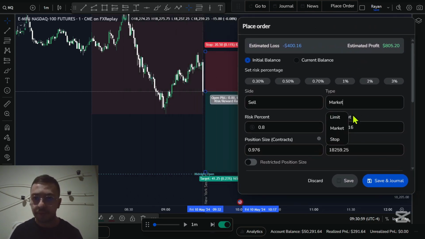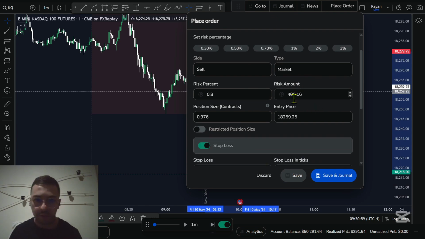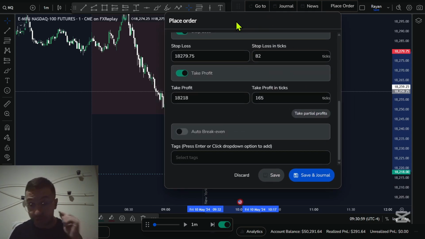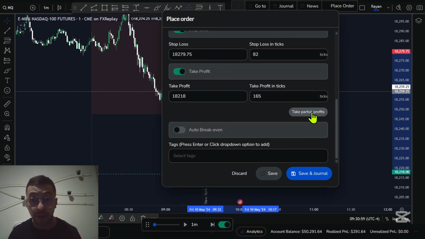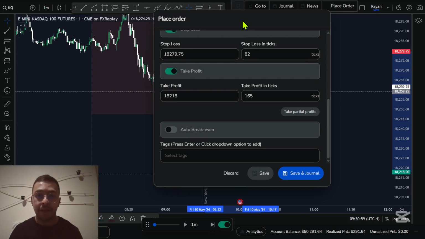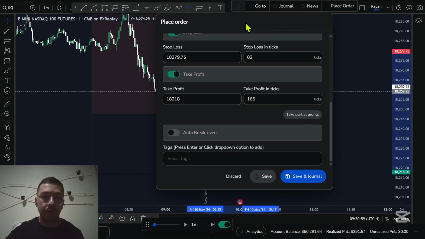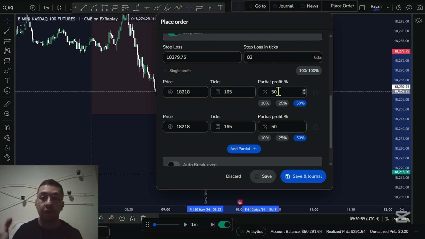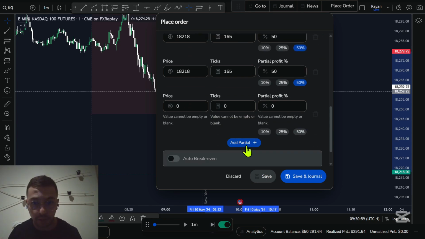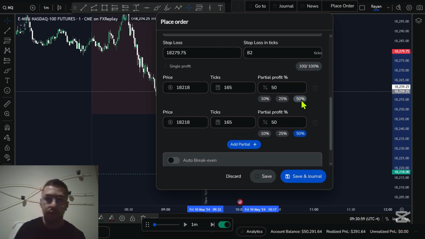And you have here three options: stop, limit, market, right? I'm more than happy with the market. Let's go to the market, and then there's the new feature FXreplay added, which is take partial profits. It's amazing. So let's say you want to risk two RR, right? And at 1R you want to take partials. For instance, for me, I want to take 25% off at 1R. That's TP1, and then at TP2 I want to take 75%. And you can actually add more and more partials. Well, for simplicity's sake, let's just do two partials, right? I want to take 25% at 1R and 75% at the final TP.